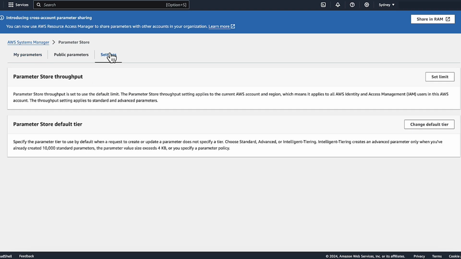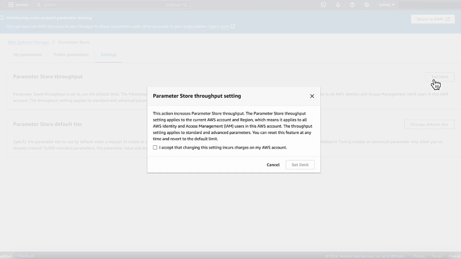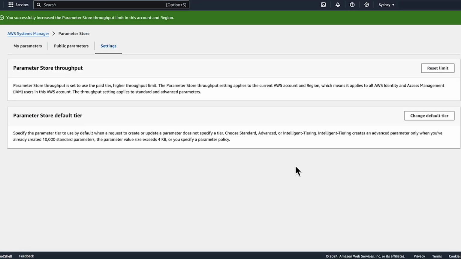Here you can see the Parameter Store throughput settings. The throughput is set to the default quota. To increase the quota, choose Set Limit. Select I accept that changing this setting incurs charges on my AWS account. Choose Set Limit. You can now see that the throughput is set to the paid tier, increased throughput quota. To revert to the default limit in the future, choose Reset Limit.